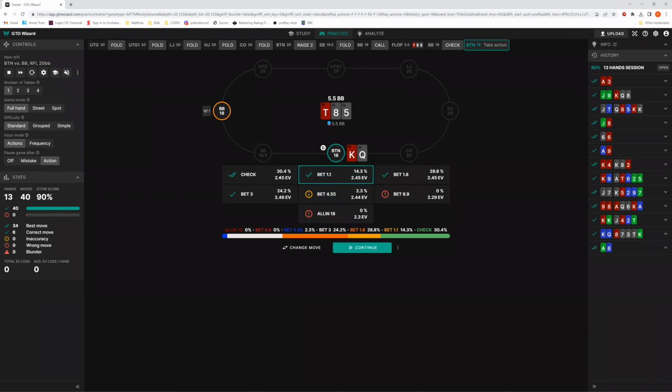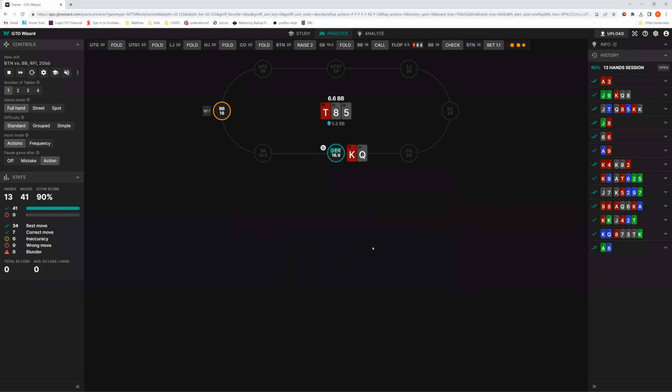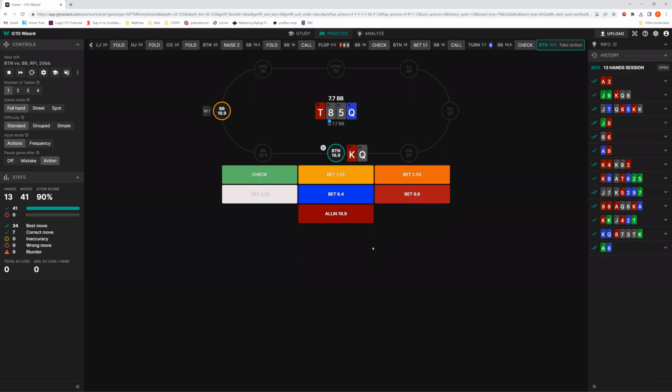Also seems reasonable. It mixes all these strategies pretty prevalently. Checking is definitely the most frequent option, although when you look at the sum of betting, betting is slightly favored. But both are just fine here. Yay. Happy days.